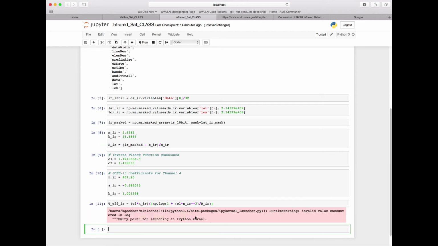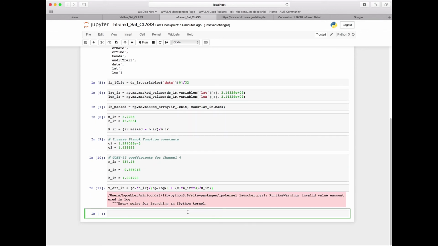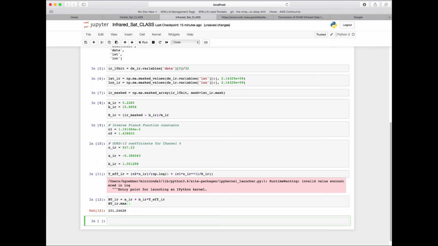And again, we get a little warning here because of an issue in the log. Again, we have some missing values in our data, and so that sometimes gives us these runtime warnings. Nothing to be concerned about there. And now to get to brightness temperature. Brightness temperature of our infrared equals our A_IR plus B_IR times this effective temperature, T_, and then hit tab for autocomplete. And then we can go ahead and print out BT_IR.max to see what our max brightness temperature value should be. And upon calculation, it's 331 Kelvin, which seems reasonable for a warm skin temperature of the ground.